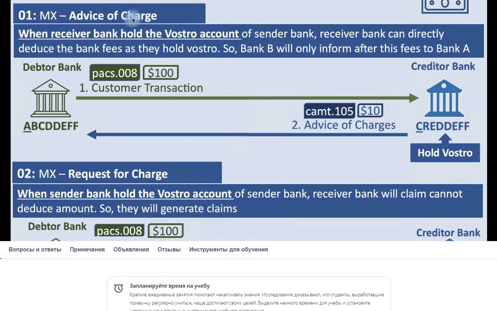The only thing that is changing is the transaction message, which is a pacs message in the case of the ISO world. When the advice has been sent, in the case in which bank C is holding the Vostro account, he just wants to inform of the advice of charge, and he is using CAMT 105.